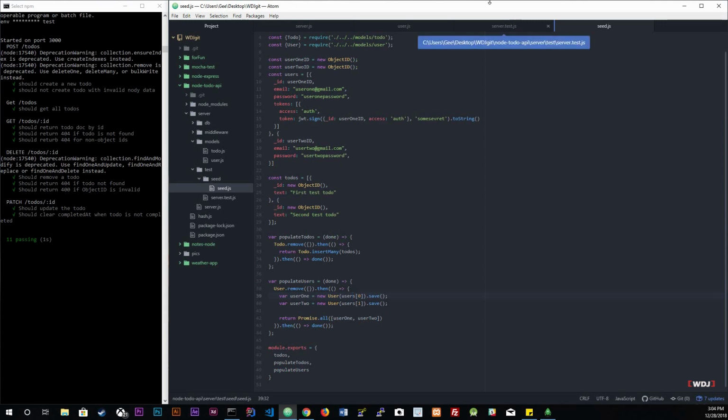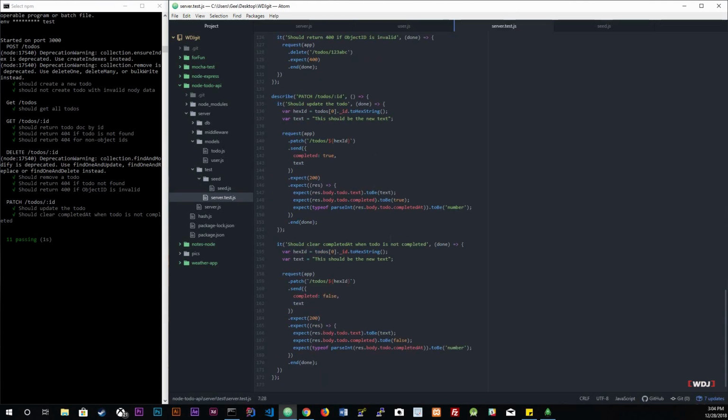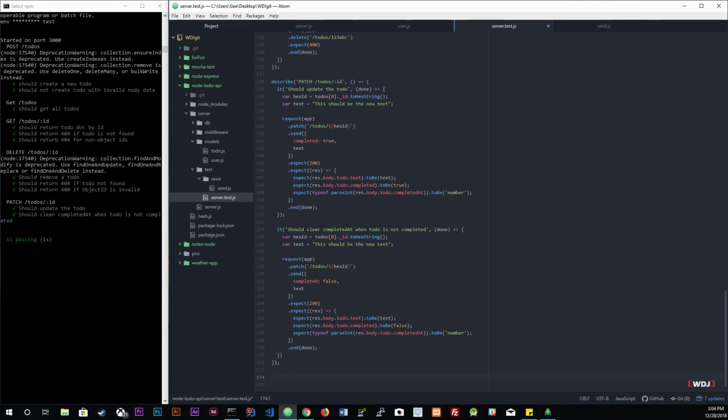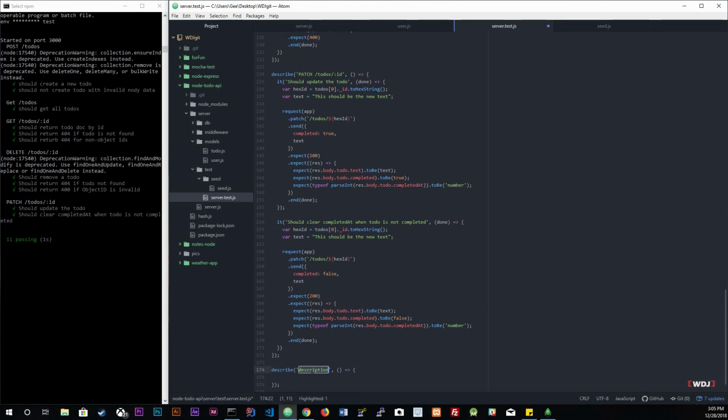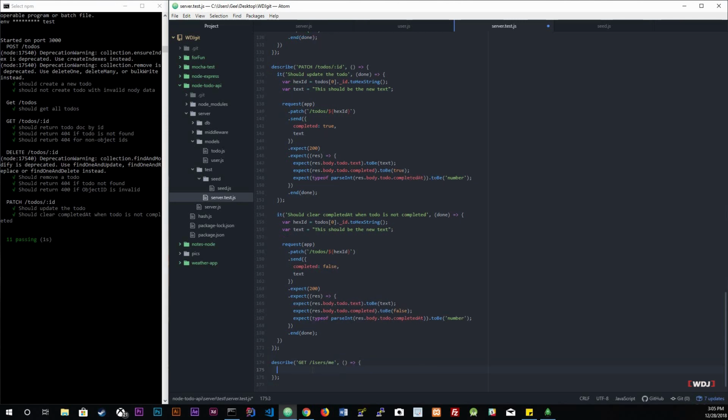All right. So it is working the way we expected. Now it's actually time to test in server test.js over here. So I'll scroll all the way down, and before this one, I think, yes, we're gonna make a describe block. It's gonna be the GET route for /users/me, just like this. It should return user if authenticated. And it's going to be async, so done right here.